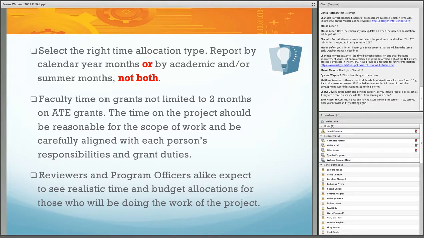Just to recap, one of the most frequent errors seen on current and pending support forms is mixing calendar year months with academic and/or summer months. Just don't do that. Although the PAPPG mentions limiting faculty time to 2 summer months, this is not an expectation for ATE grants. Having faculty supported throughout the year is important in the ATE program.